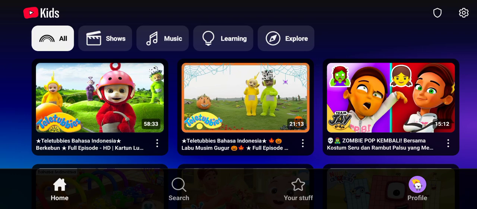In this video, I'm going to show you how you can sign out of YouTube Kids profile. So if you want to switch profiles or log out completely from the application, this is how you are going to do it. On the YouTube Kids application, you can just go to the parental control menu.